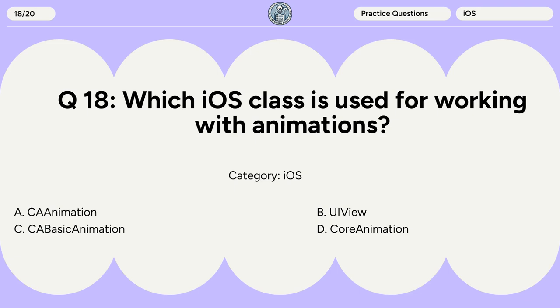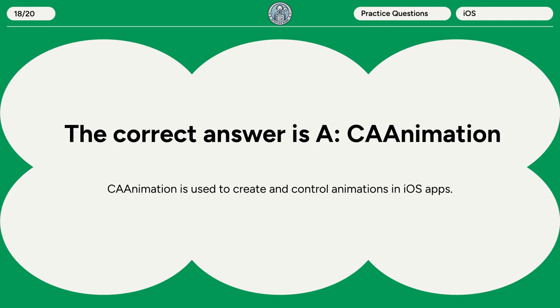Question 18. Which iOS class is used for working with animations? A. CA Animation. B. UI View. C. CA Basic Animation. D. Core Animation. The correct answer is A. CA Animation. CA Animation is used to create and control animations in iOS apps.